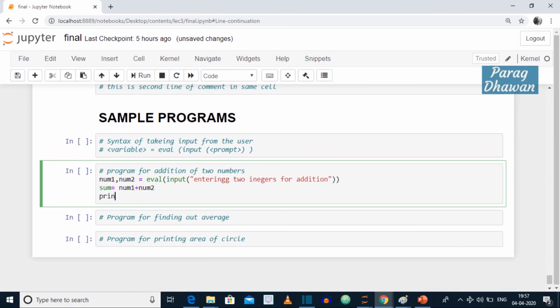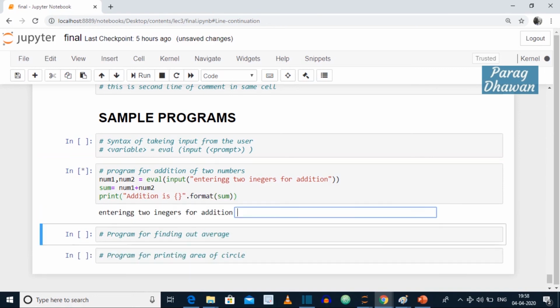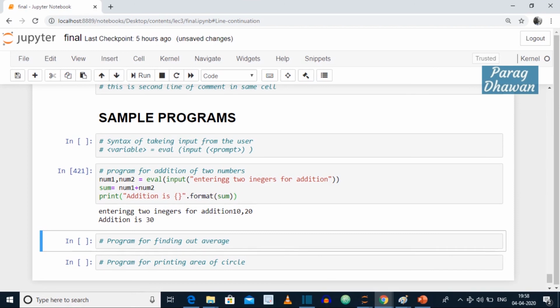And in the last line of this program we print "addition is", we give a placeholder, then we write dot format, and after dot format, in place of the placeholder I want the value of variable sum. If I run this program, I will be prompted to enter two numbers. I will press first as 10, second as 20, enter, and it shows addition is 30.